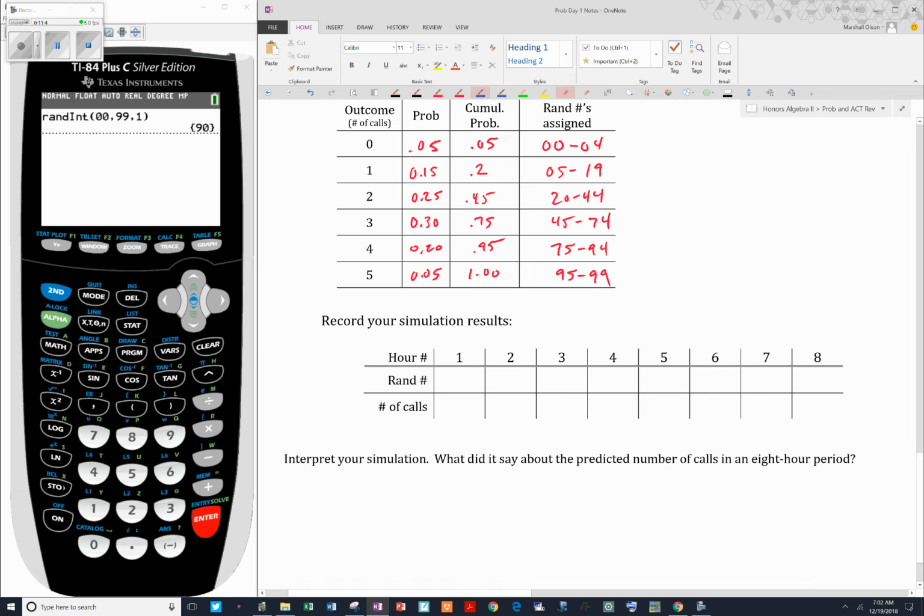So the first random number I got represents what happened in hour number 1. I got a 90. I'm going to interpret that right away, just so you see what's going on. When I got a 90, I look back up into my table and say, where did that 90 fit in here? Well, the 90 fits in right there. It's in that range of numbers. What that means is I received 4 calls that hour. So the first hour, I received 4 calls.